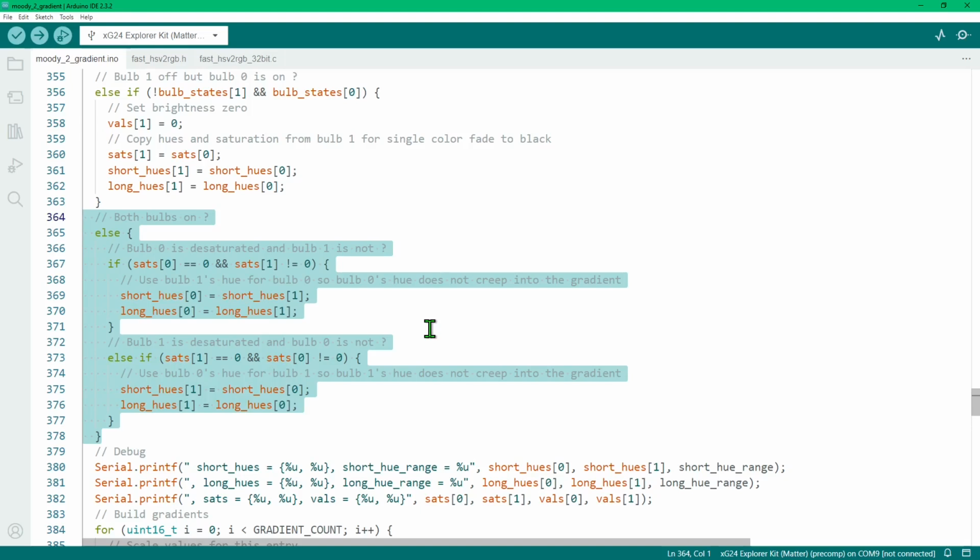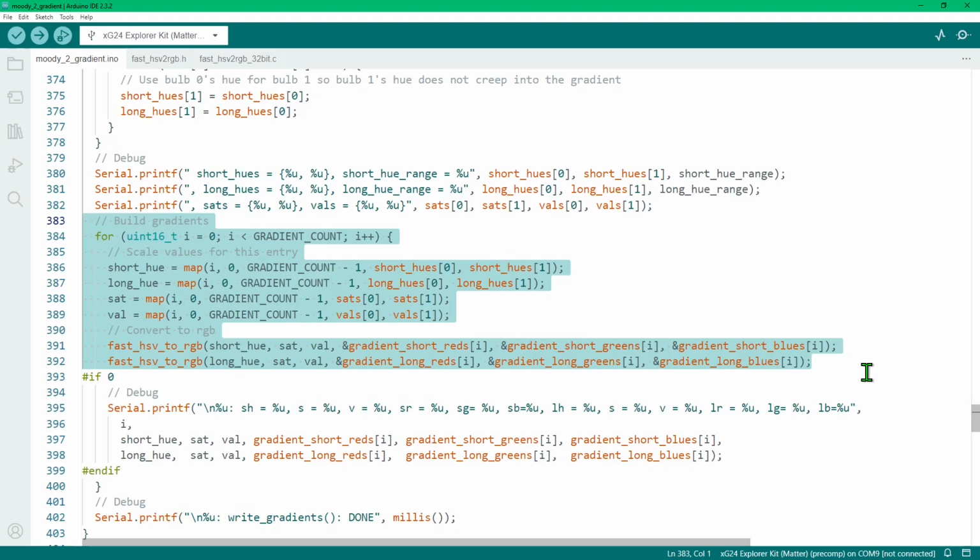When both bulbs are on, a check is made to see if one of the bulbs is fully desaturated. In this case, the hue of the bulb that has color is copied into the desaturated bulb to avoid mixing the hue of the desaturated color into the gradients. Once all the adjustments have taken place for the colors at the end of the gradient, the individual colors that form the gradient are calculated using the map function, which is used to scale between the two HSV colors, and then the fast HSV to RGB function converts to the RGB values in the global gradient arrays.